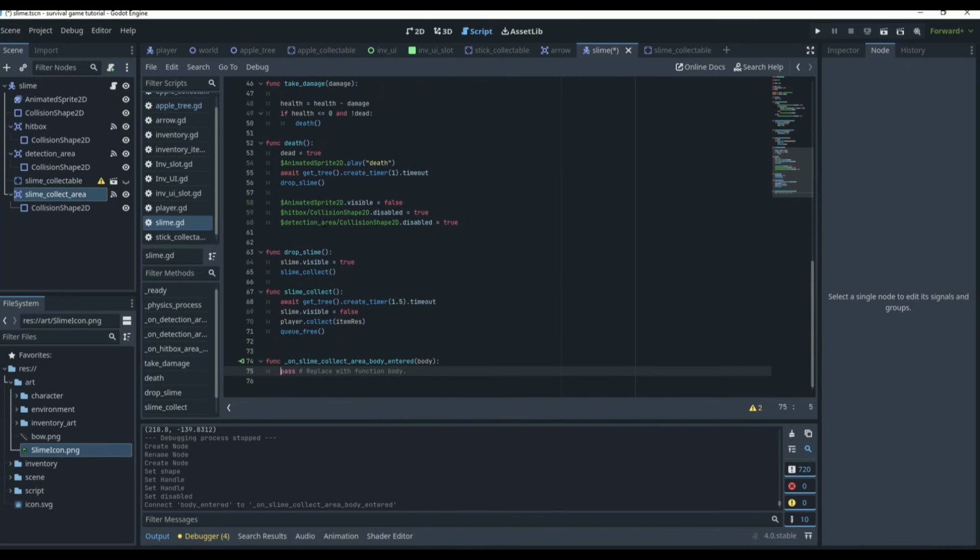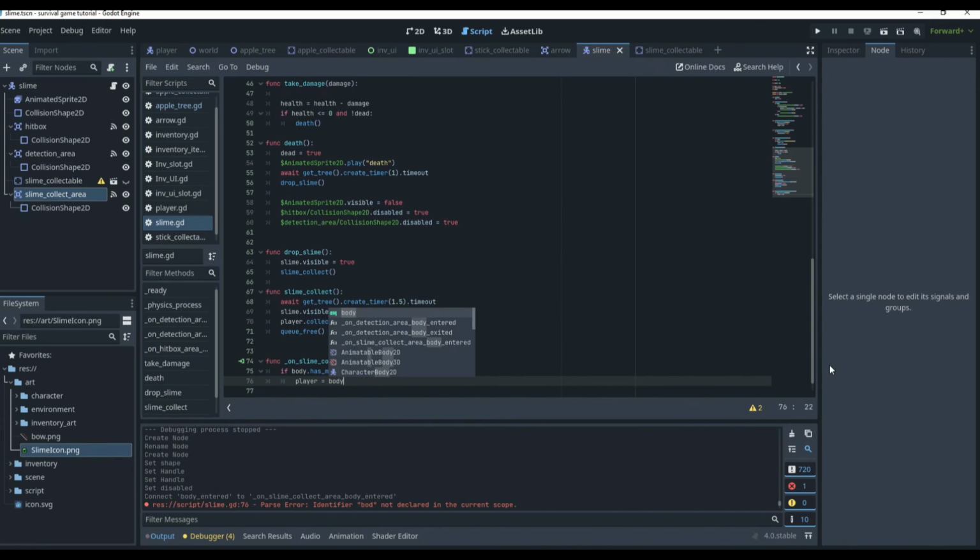And if a body enters, we want to check if it's the player. So if body dot has method player, just like this. If it has method player, then we want player to equal body, just like that. And then we want to call this at a certain place. We want to make this visible. Where would we have to make this visible? Right when we drop the slime.